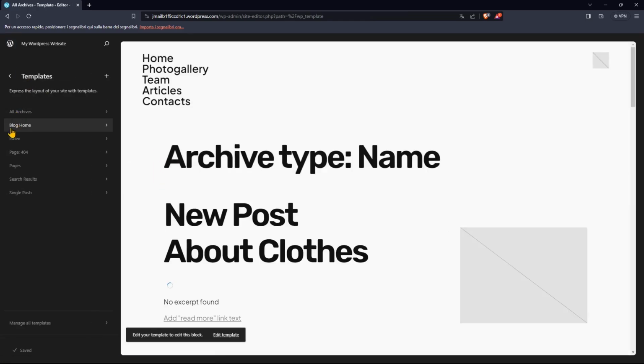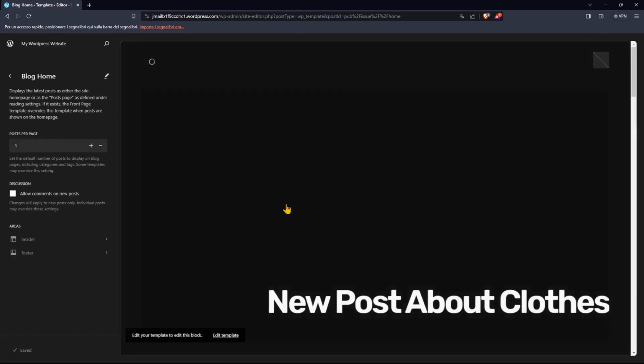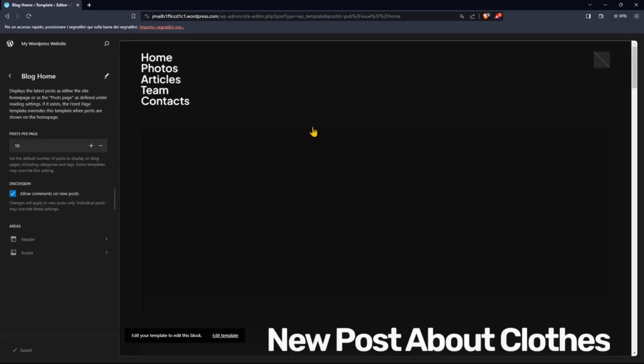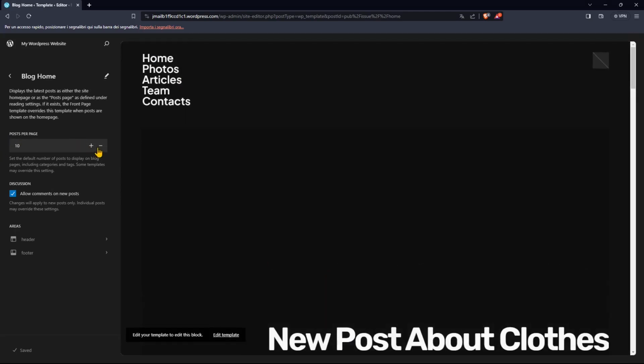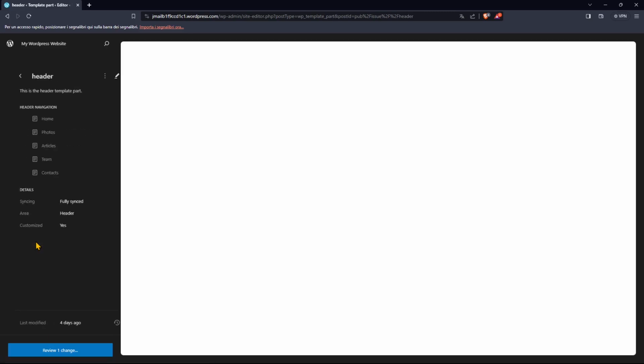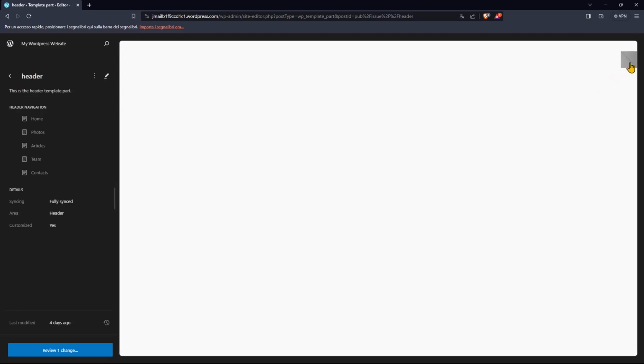Click on the arrow for the blog home. So this is where you can edit the original home page of this theme. For example, by changing the number of posts per page, or allowing or not allowing comments, or changing the header. So right now we are going into the header of the website, which is basically only the logo.